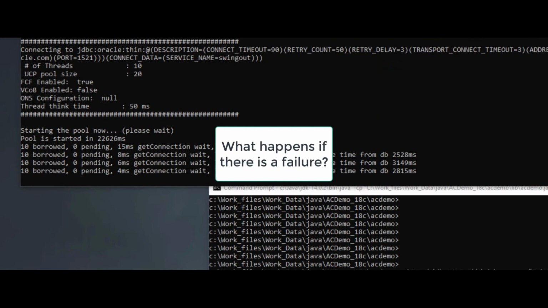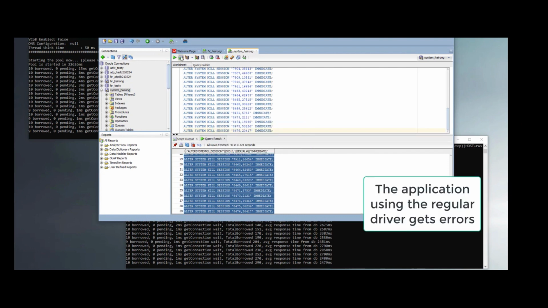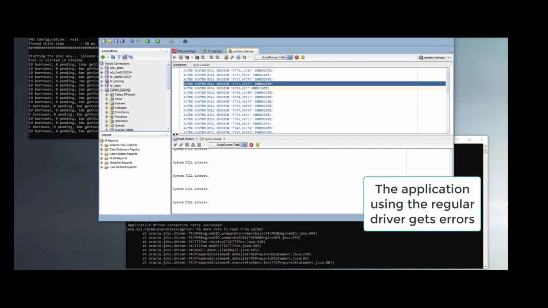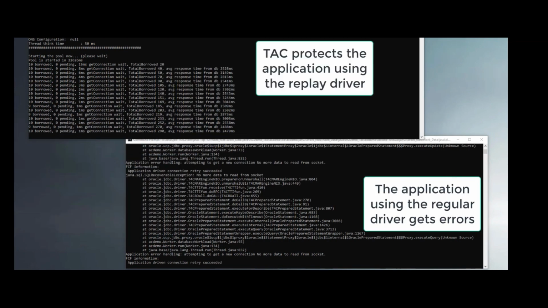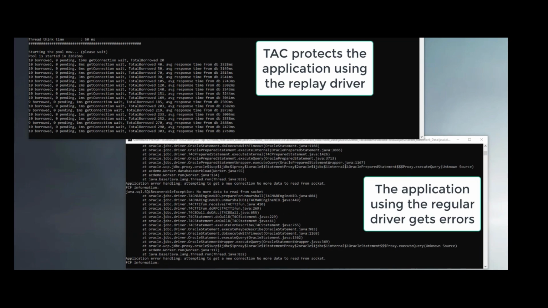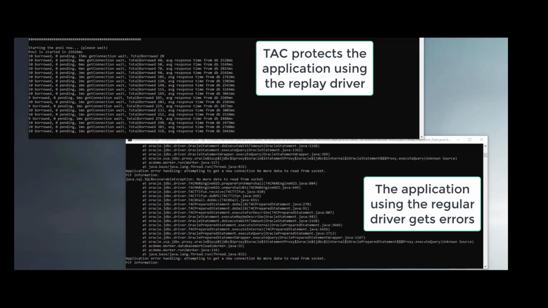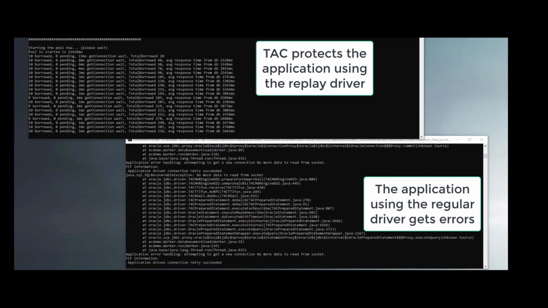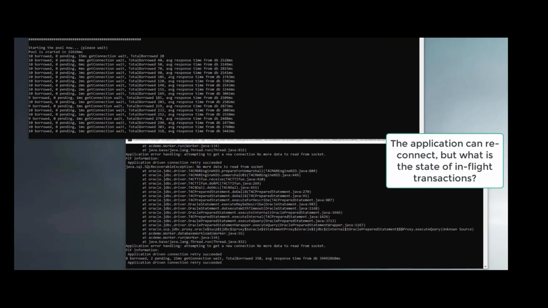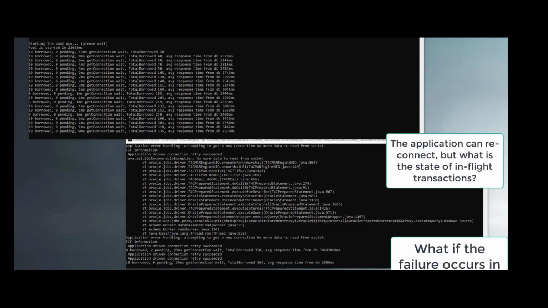But what happens if there's a failure? So here we're just using SQL Developer to connect to the database, and we're killing the sessions. You can see the application on the bottom using the regular data source is getting a whole lot of errors associated with the failure of those connections. TAC is protecting the application at the top by re-establishing the connections and replaying uncommitted transactions.